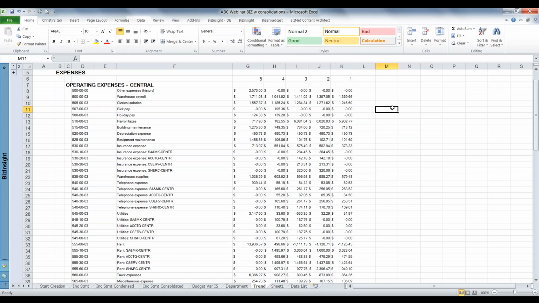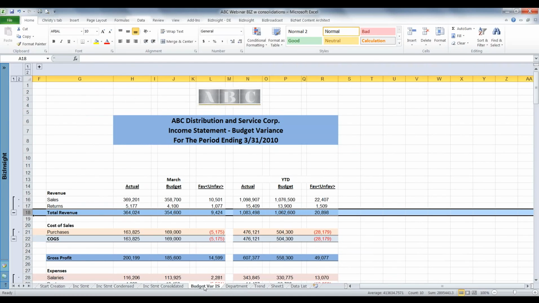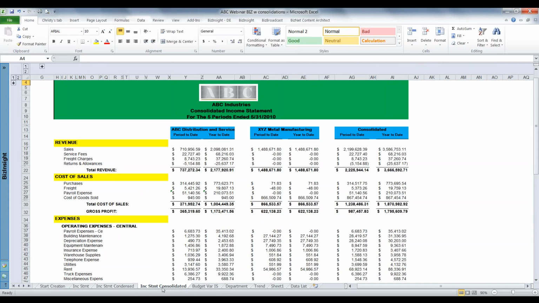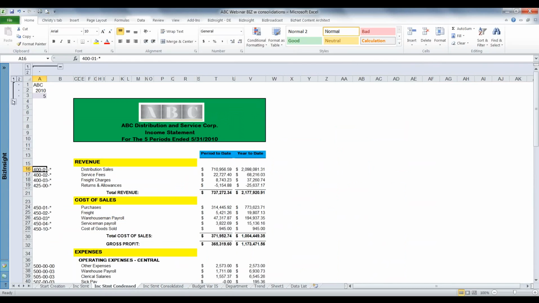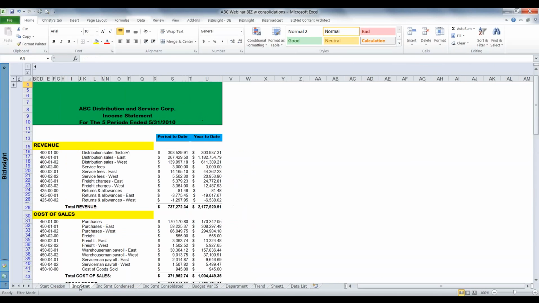So some different examples there of how you can utilize BizInsight in your daily reporting or daily type of things in your environment that you might need. So we've got the trend report. We looked at the department report, the budget report, a consolidated income statement. We also looked at the condensed income statement, and then just the run-of-the-mill where every account is listed individually on the income statement. So very easy to use.